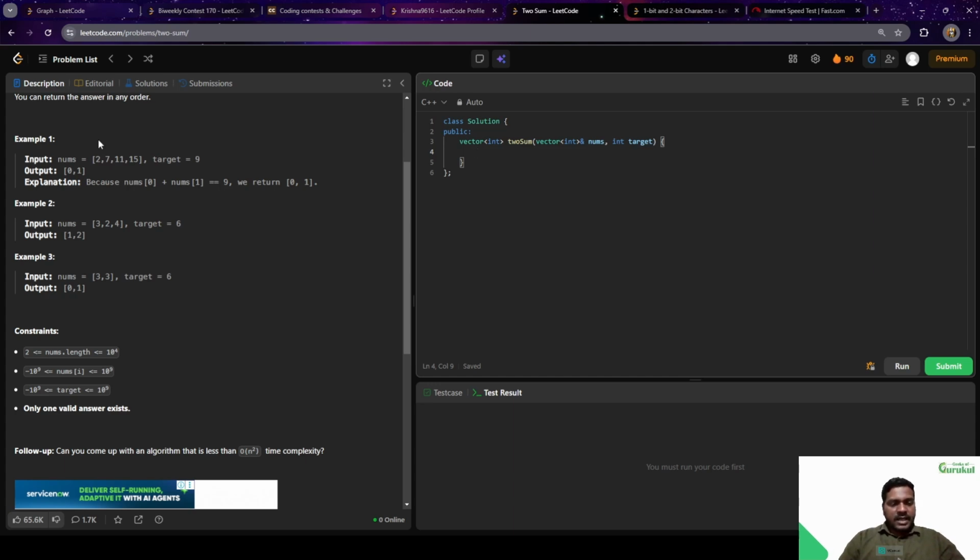Like we have two pointers, one is i and the second is j. i will start from 0 and j will start from i plus 1, meaning from 1. So we will traverse from i plus 1 to n for every value of i, and we will sum nums of i and nums of j. If it equals the target, we will return those indices.